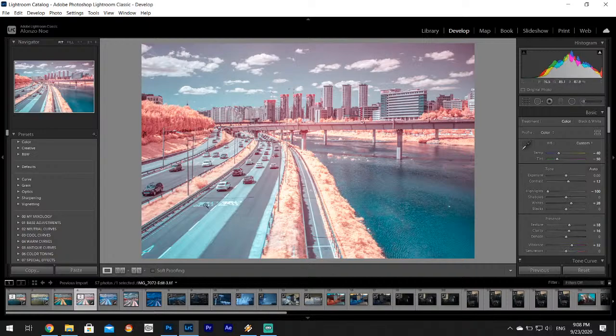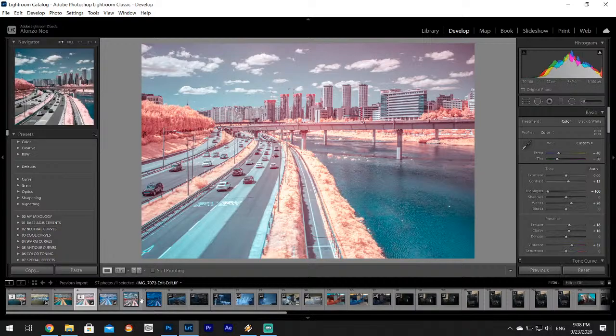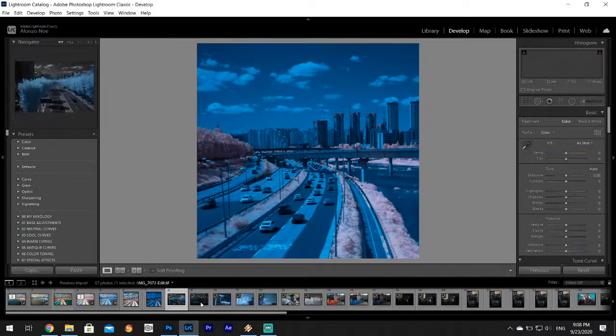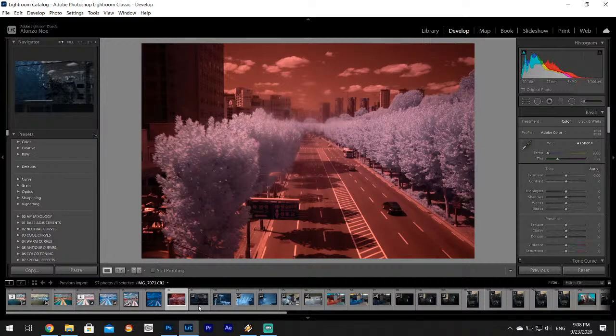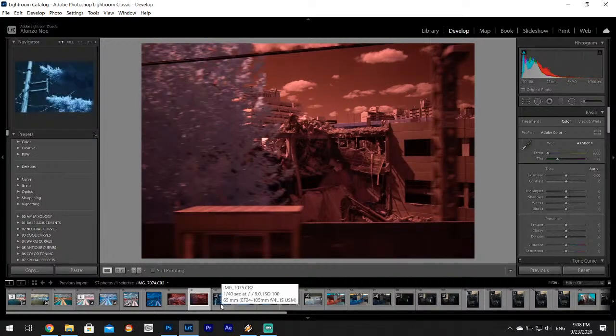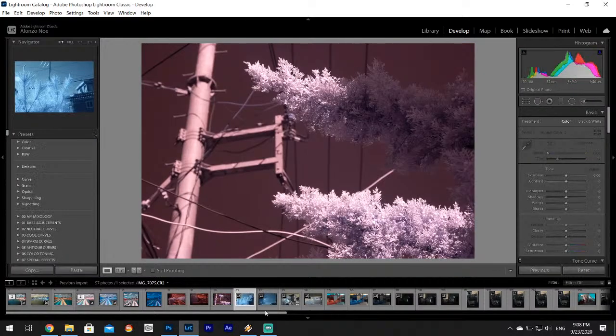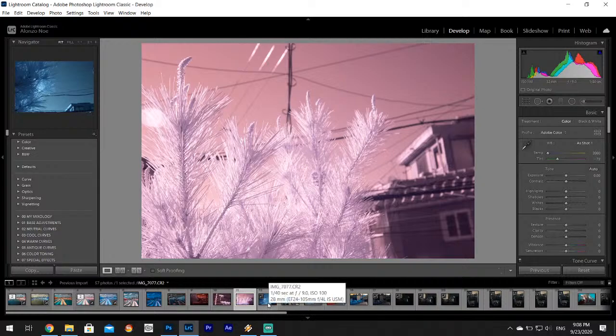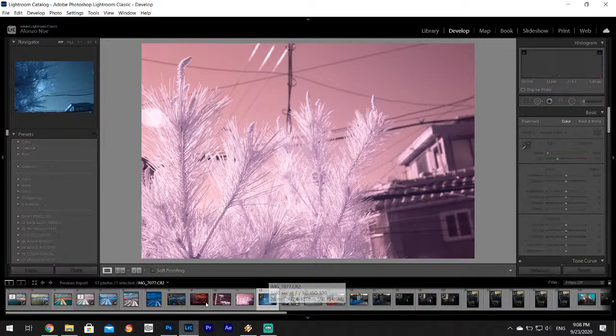Oh, you can't use a different filter for a regular camera. You can only use a 720, maybe a 900. 590 only works on converted cameras and on full spectrum cameras. So basically you can only use 720 for you. Yeah.